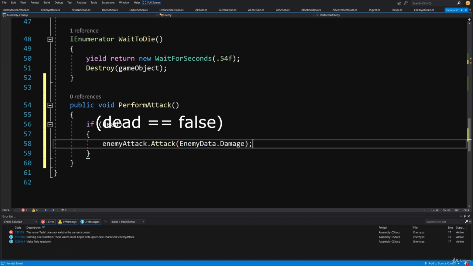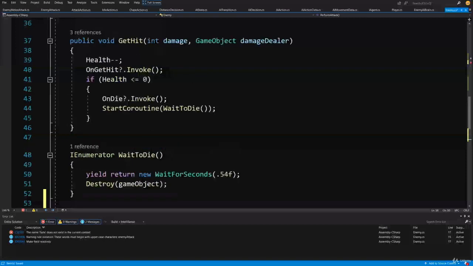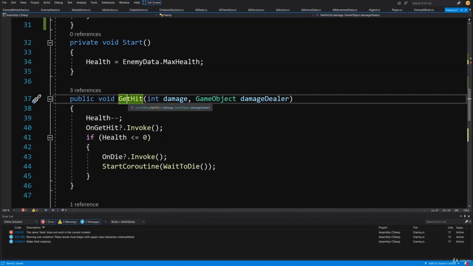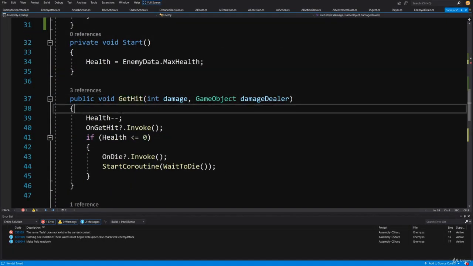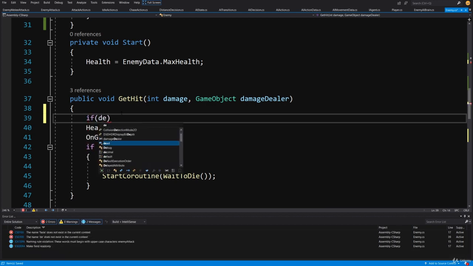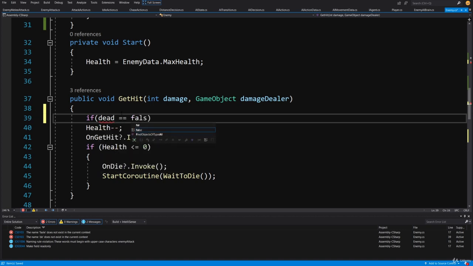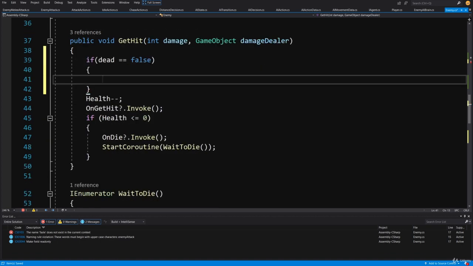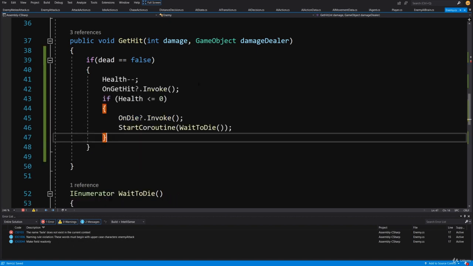Great. And let's update the logic for the GetHit. So we are going to create an if at the beginning of this GetHit method, if dead equals false, and only then we are going to call the coroutine, and we are going to call the health minus minus.